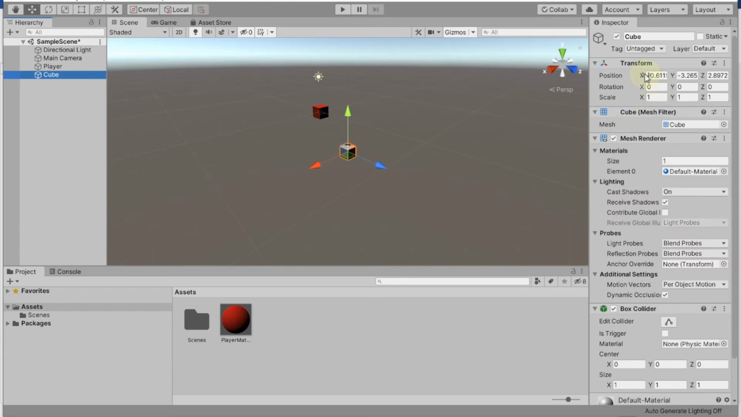Let me go back here and reset the position. Once you reset the position, you can see that the player and the new cube got merged onto each other because the position is the same. If I click my player and reset, and this cube, it's again on the same position. That's why you can't see it.